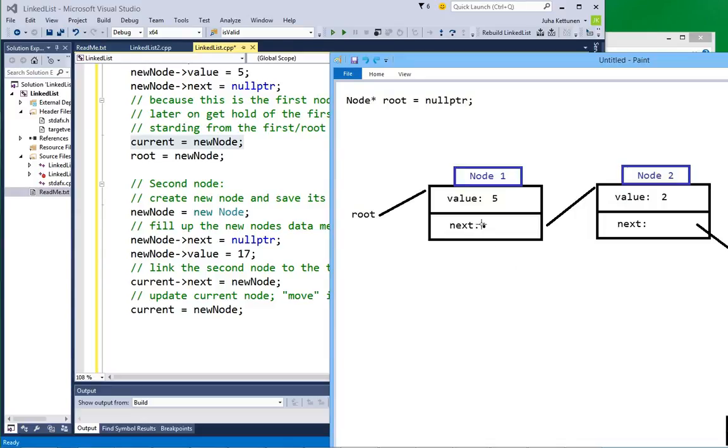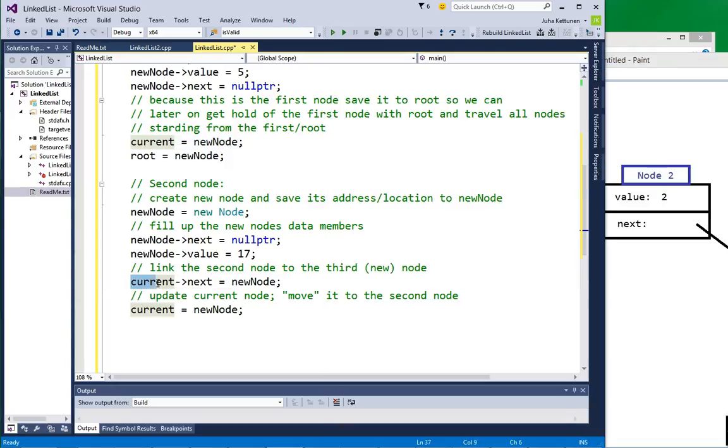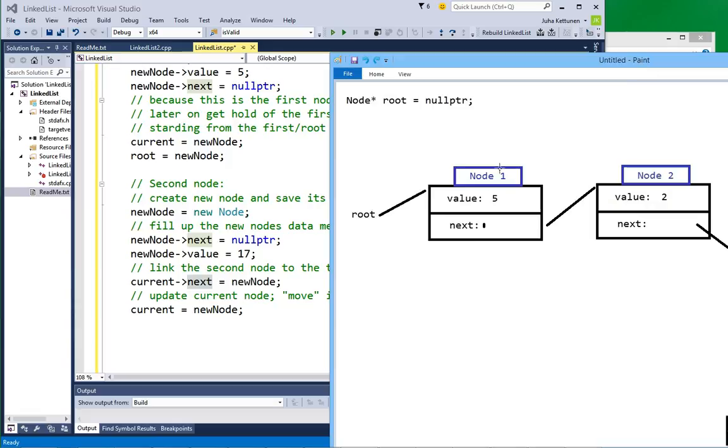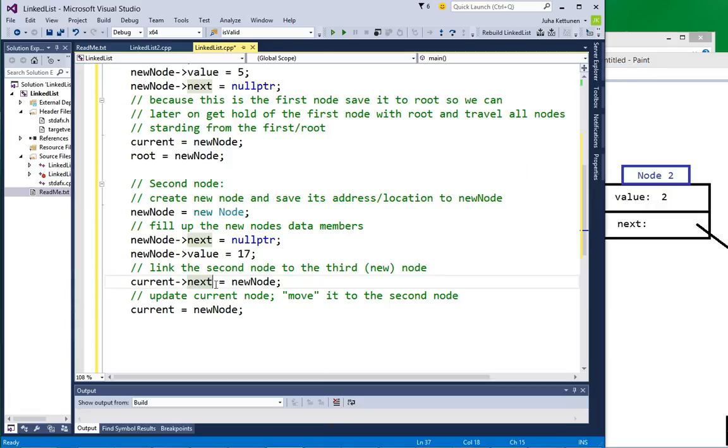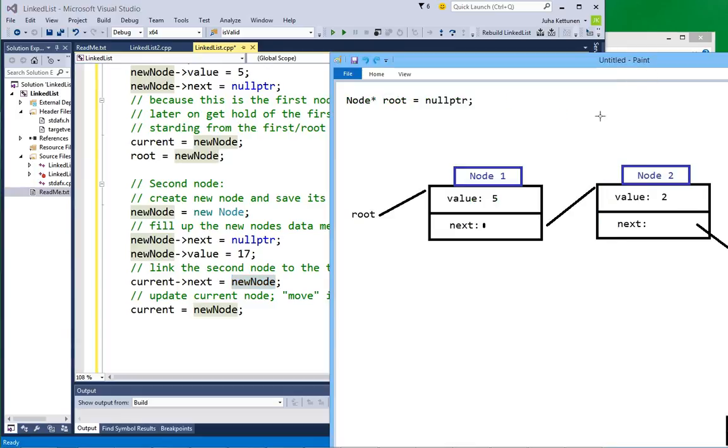At the moment, before we added the second node, this was nil here. But now this should point to the second node, and that's what I'm doing here. I'm saying that the current, which is currently pointing to the first node, the current next, which is this one, is set to point to the new node, which is the second node here at the moment.